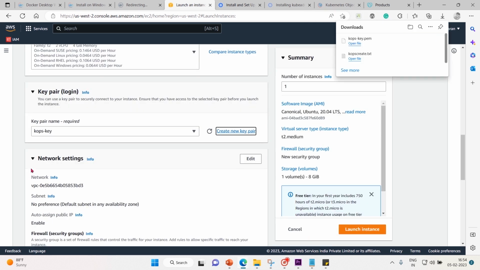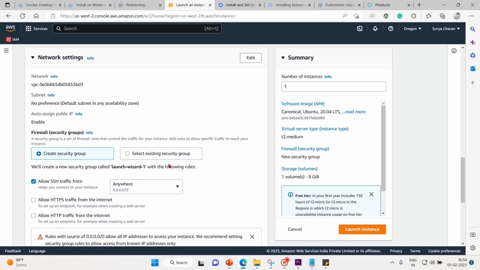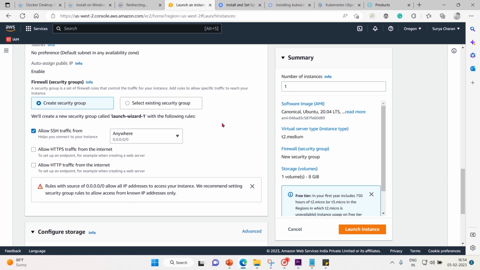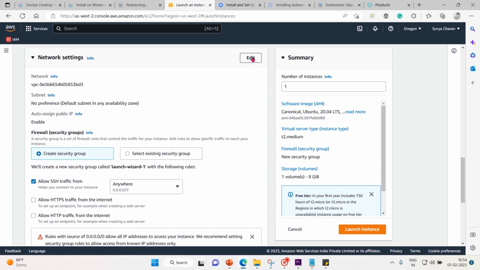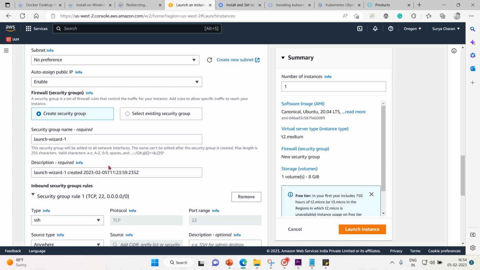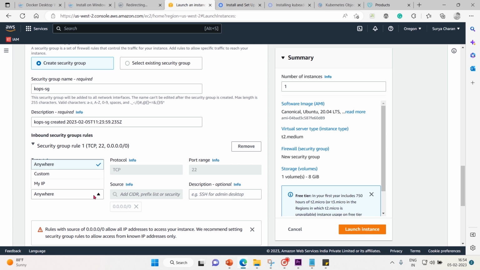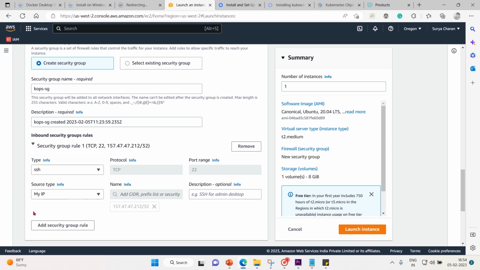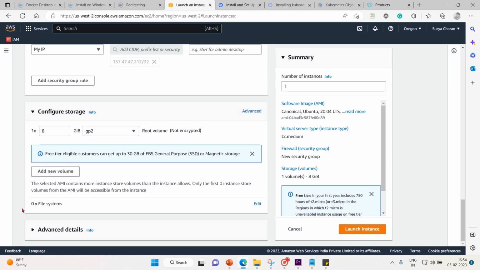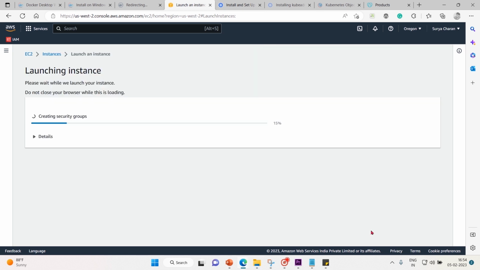Yeah, then network setting, I will go with the simple network settings, only SSH, nothing much. COPS SG. So this one, my IP, and rest all remains same. So let me launch this EC2 instance.